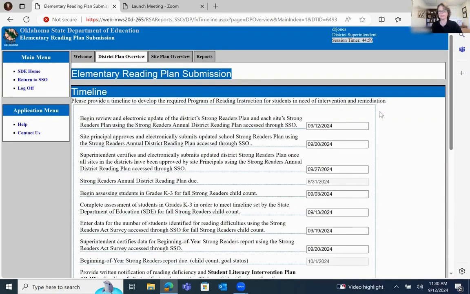I went ahead and went into this one and entered my dates, but I want to talk to you just for a minute about each date that you're going to enter. The first one is just the date that you are saying that someone from your district is going to open the plan and begin working on it. I enter today's date as the plan is just opening today on September 12th.